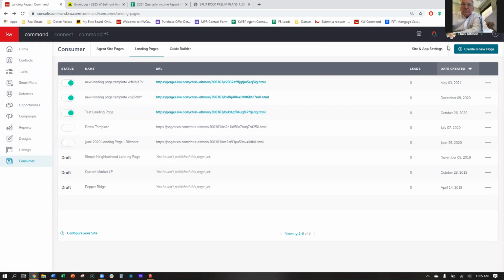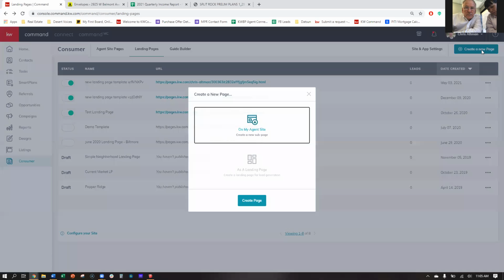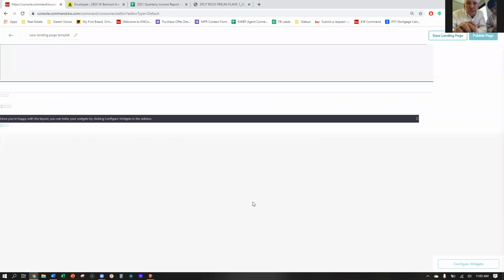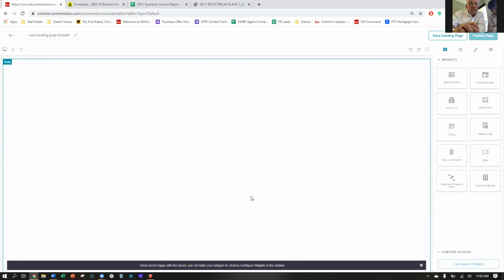So what I want to do is upper right, there's this create a new page button. I click that new page button. So do I want to create one on my site or as a landing page? So I click the as a landing page button right there. That's going to create a standalone page versus one that's associated with my website. That's going to launch me into the editor. So here's where all the magic happens.